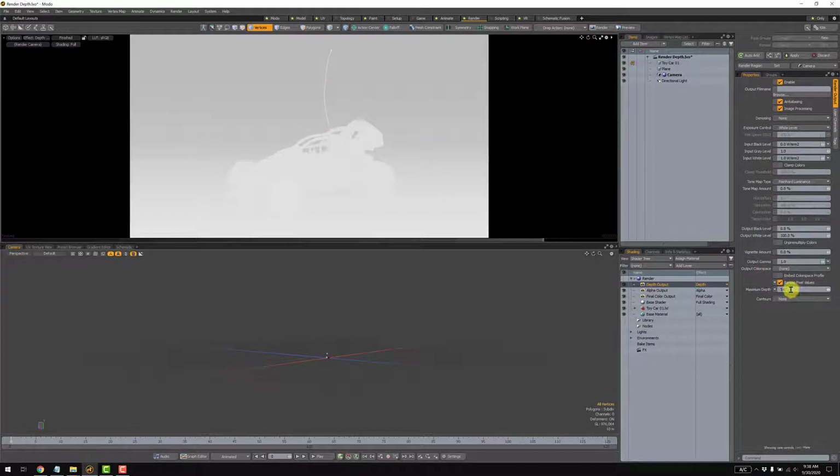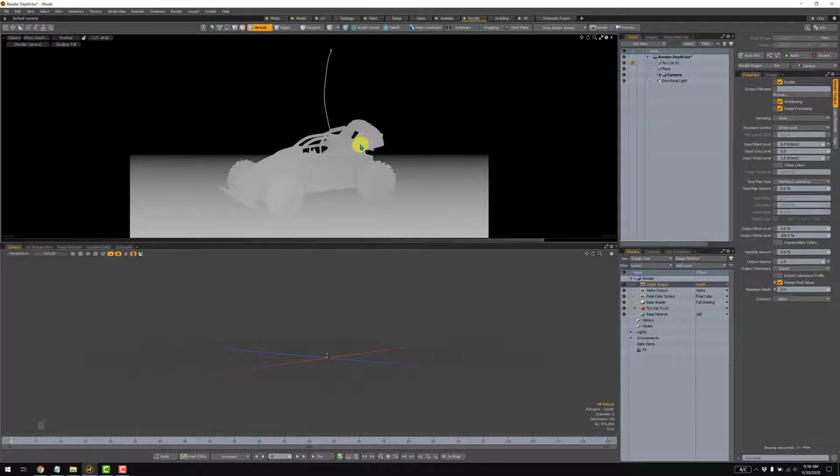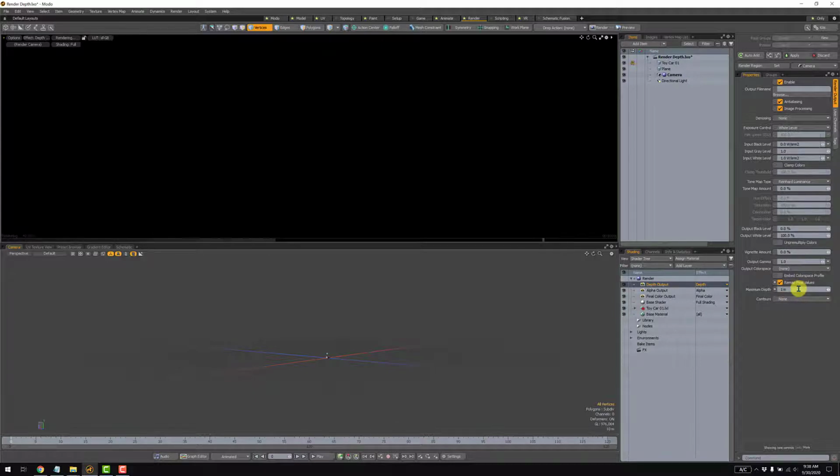So let's just step down 1 meter at a time. 4 gets a little bit darker. 3, a little bit darker. 2, there we go. So what's happening right here is the background, I want that to be all black. And if you look here, this is the gradient of how far away from the camera it is. Up close is closer to white, and the farther you get back, it slowly fades to gray. So let's take this in to 1 meter and see what happens.